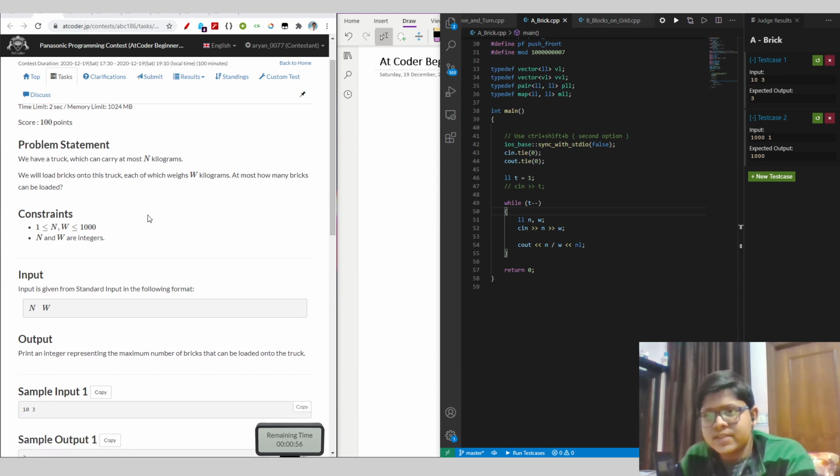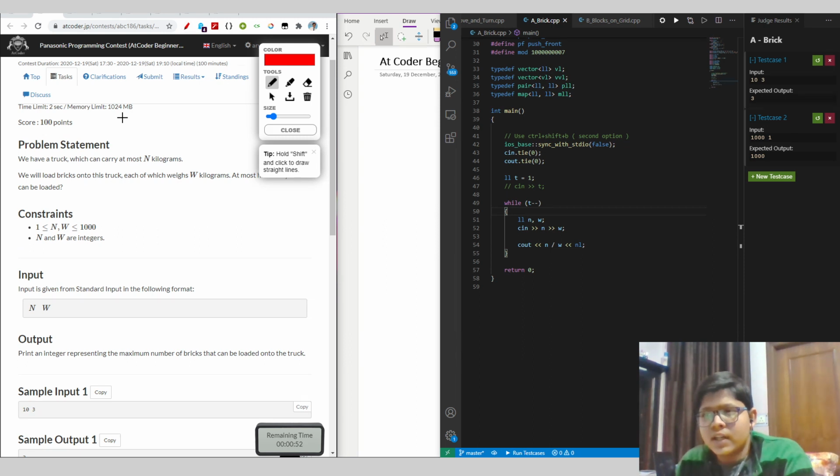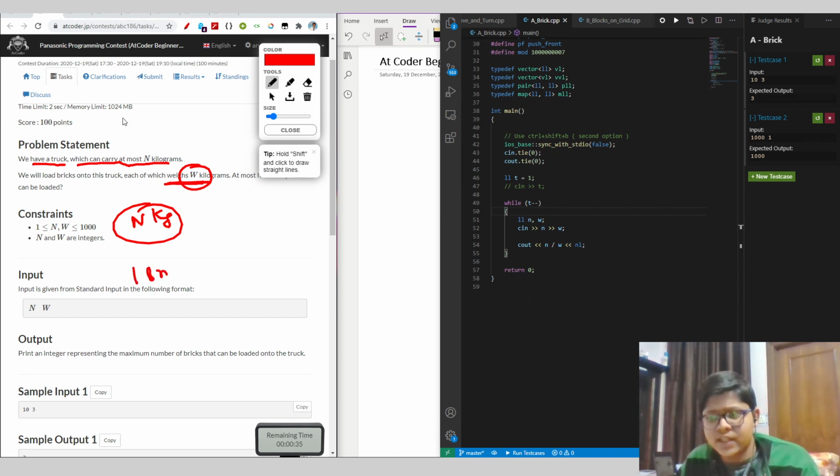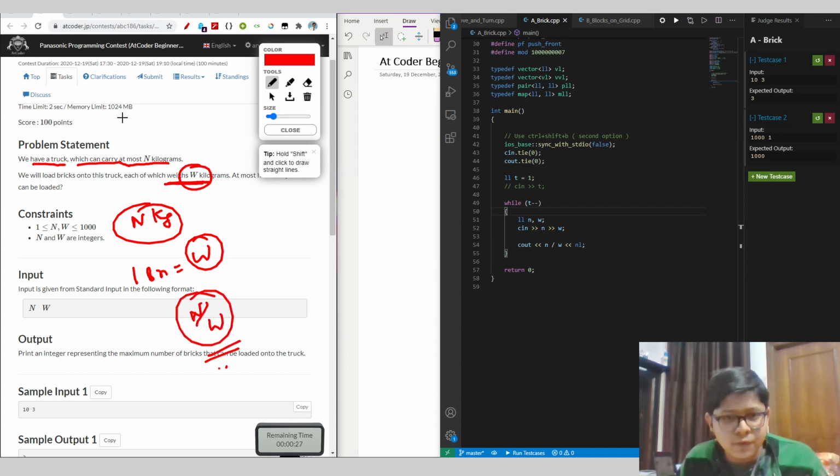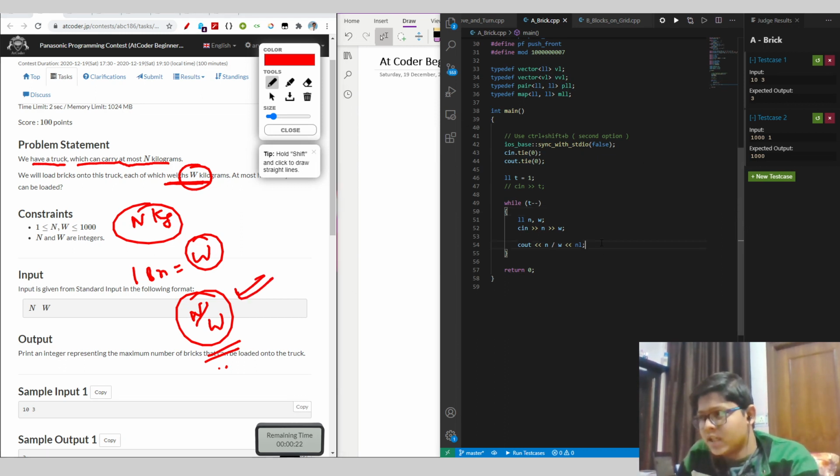Starting with problem A, it's pretty simple. It says that we have trucks which can carry at most n kgs. The weight of one brick is w. So how many such bricks can we carry? It's simple: if we have n kgs and the weight of one brick is w, how many such bricks can be possible? It's just n by w, and we need to take the floor value. So basically we will output floor of n by w.